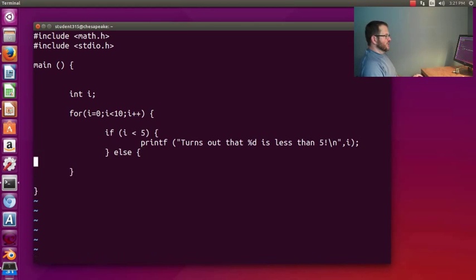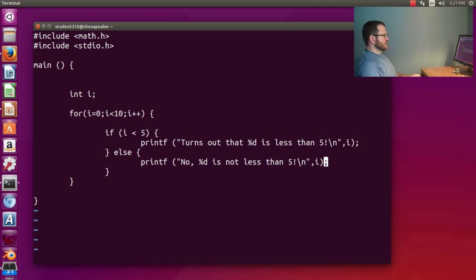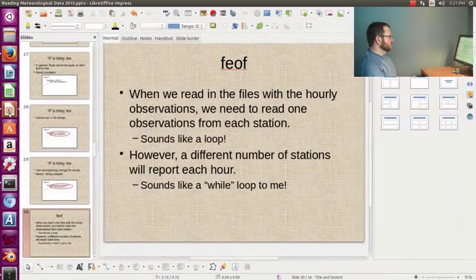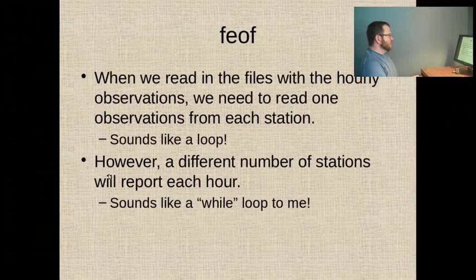You can test that by saying else printf no, %d is not less than 5. Yep, that looks good to me. Let's compile it and run it. 0 is less than 5, 1, 2, 3, 4 is less than 5. Nope, 5 is not less than 5, 6 is not less than 5, all the way up to 9. Just a simple little example of an if statement. None of that was exactly rocket science. Alright, how about feof?